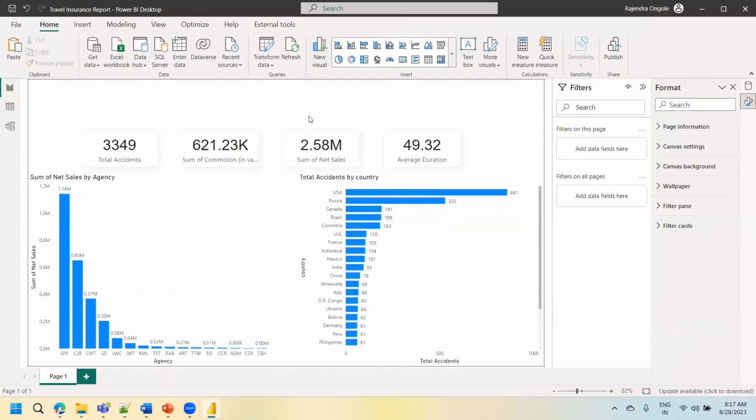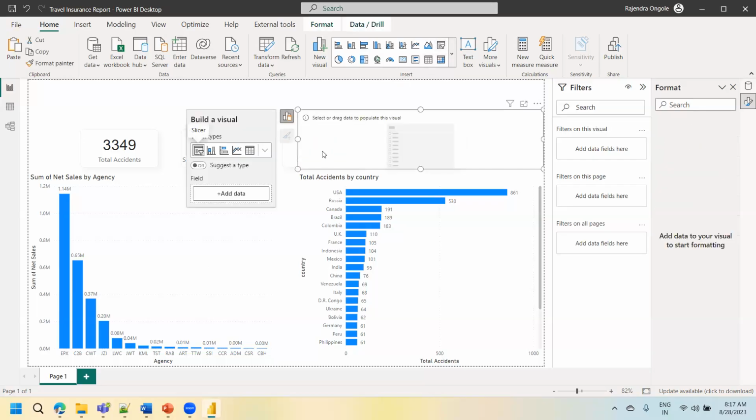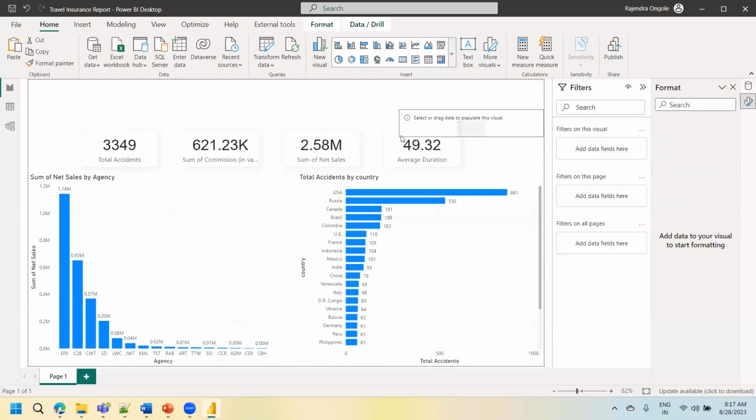And here I will try to add some slicers where my end user wants to interact with the data categorically and see the statistics. So I will try to add some slicers on the top. Try to pick the slicer chart. We'll explain in detail what the slicer is and how it gets interacted with. But please observe, as of now, what does this slicer mean?